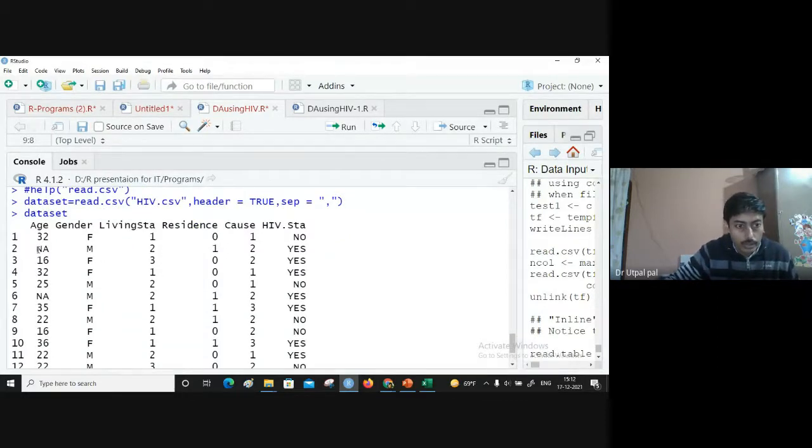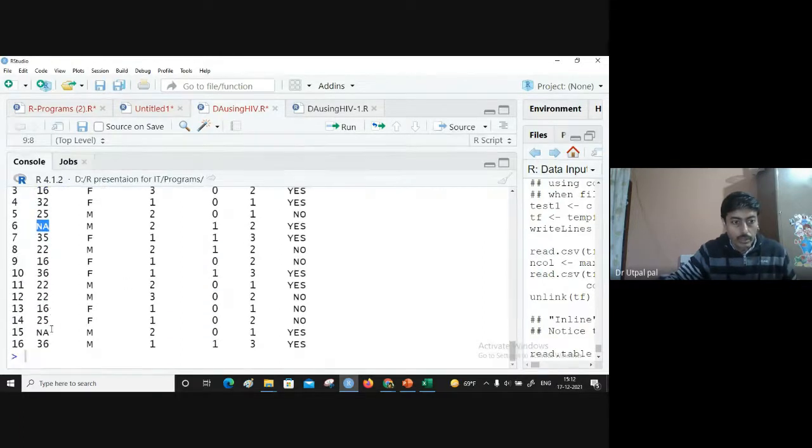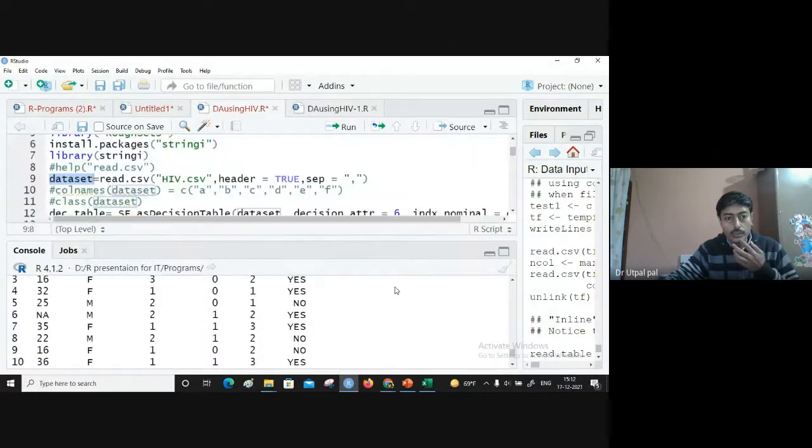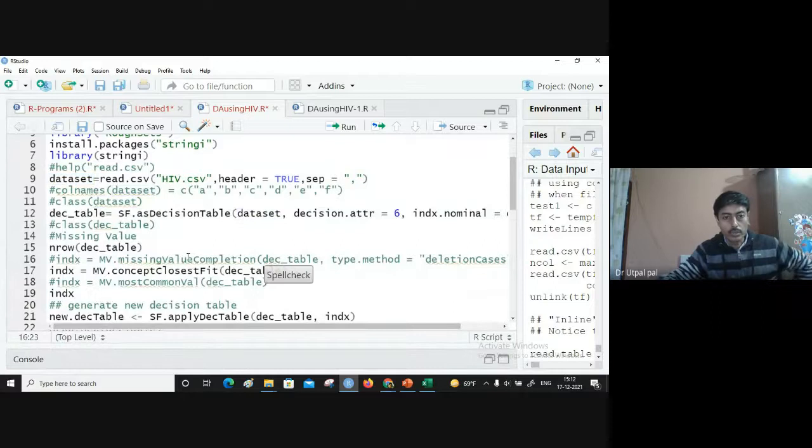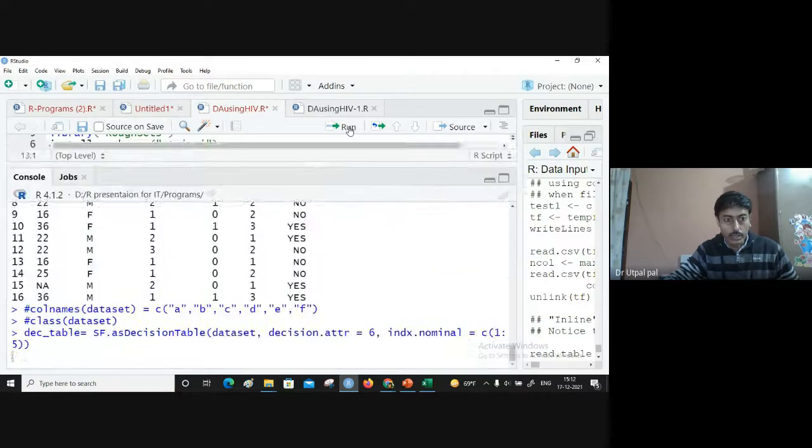Here you can check we have some missing values. NA means not available. That means this data has missing values. So we will go for next. Next we'll go for missing value completion. Now as per requirement, we need to convert this data into a decision table.